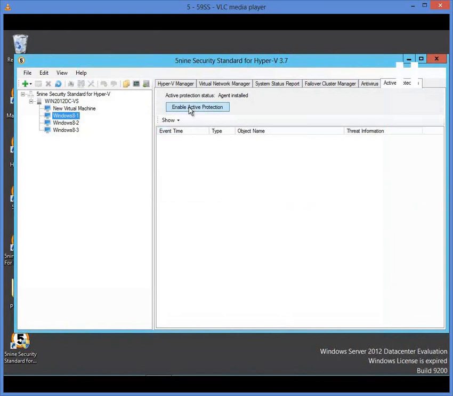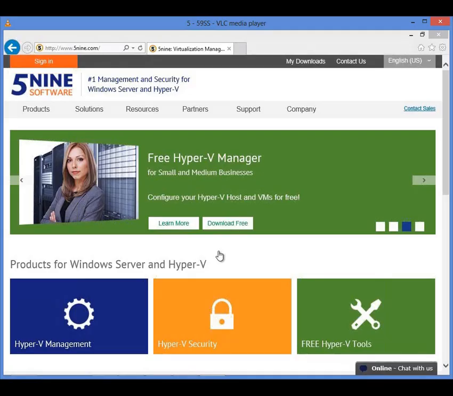So you see that there is a way to enable active protection now for the Windows 8.1 virtual machine, and you can still see that I have that enabled for the Windows 8.2 virtual machine. So this is it for today. I was trying to keep it short and fit it in 30 minutes.